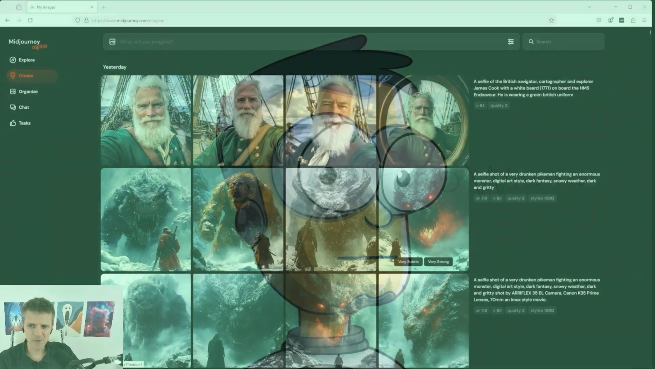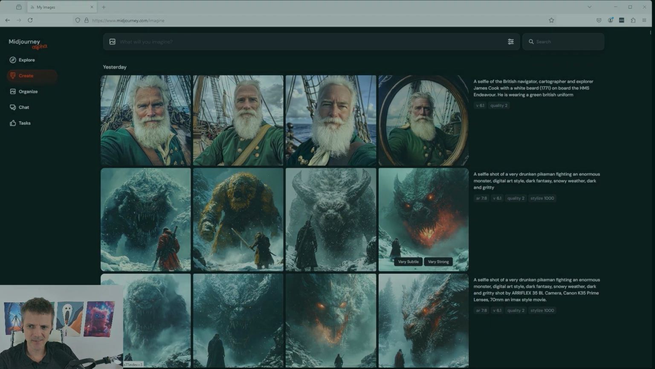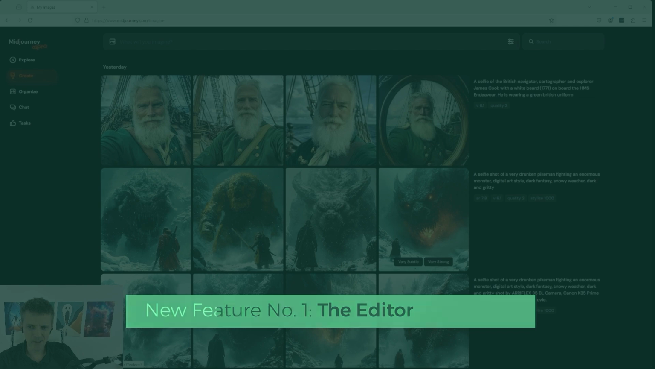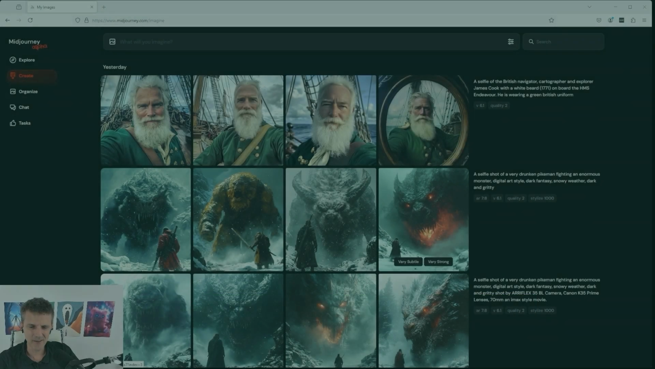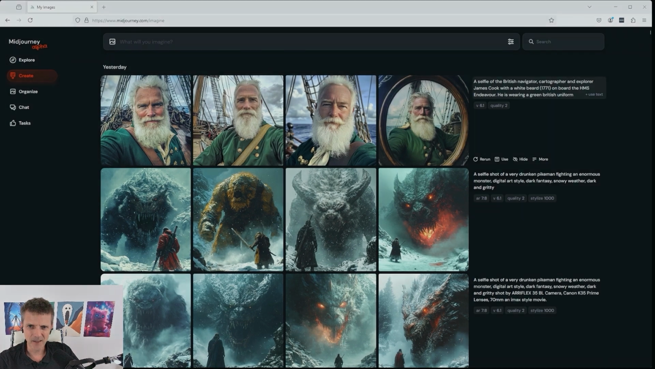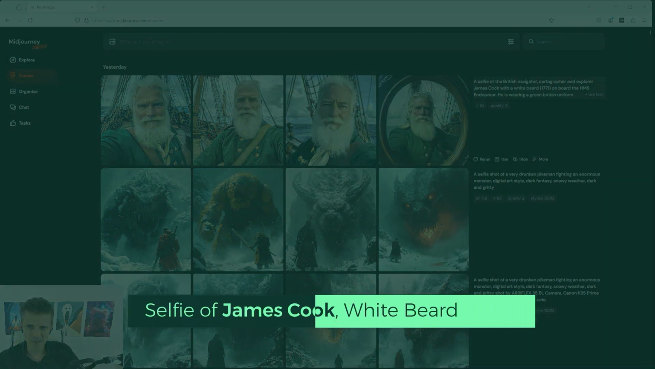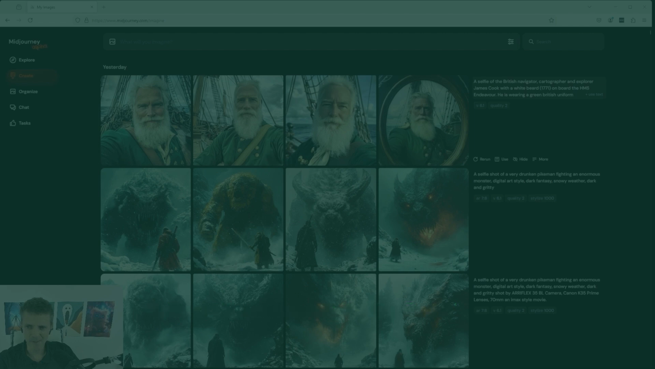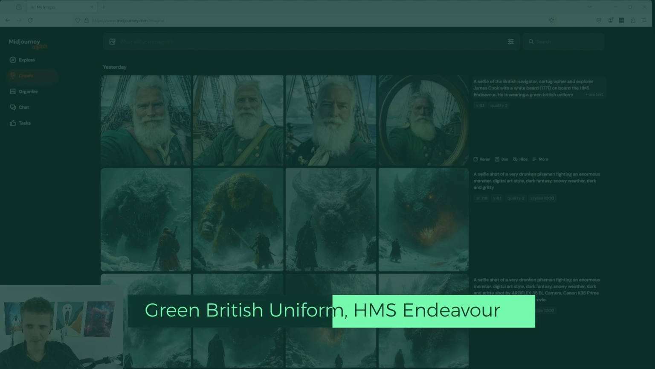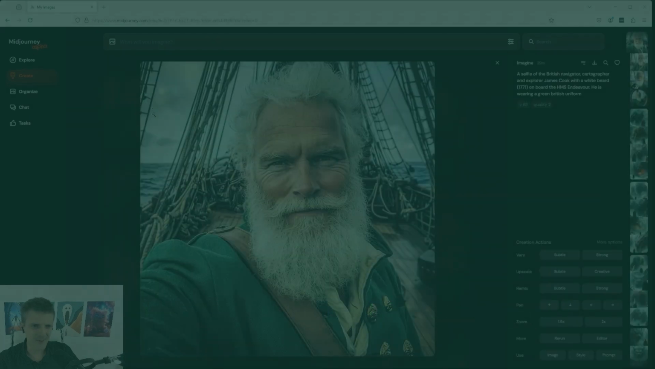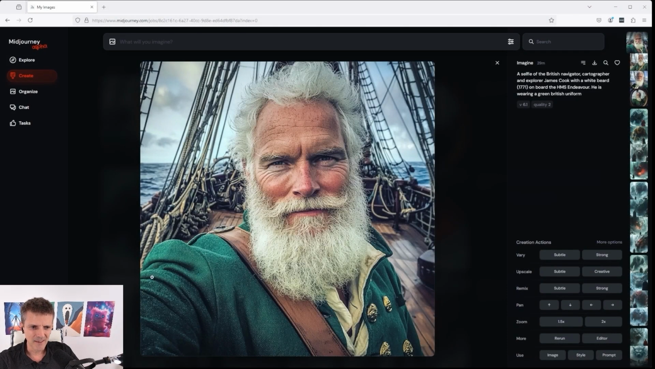The first function that's new to Midjourney version 6.1 is the combined in-painting, or changing the aspect ratio via the web editor. I have already created a unique prompt for this tutorial. It reads, "A selfie of James Cook with a white beard on board the HMS Endeavour, he is wearing a green British uniform." In the results, I actually find the picture on the left very interesting because it looks as if it was a selfie photo from that time.